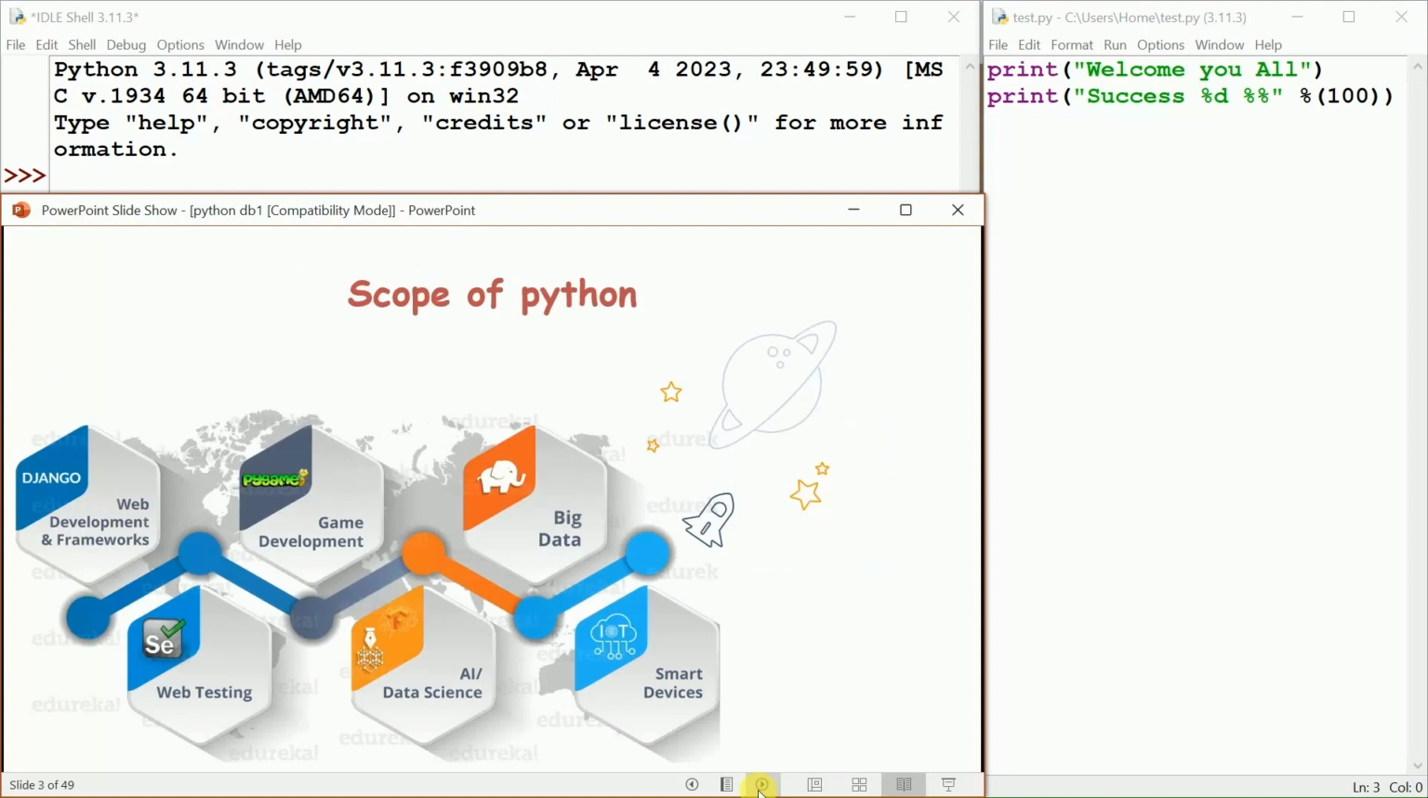The scope of Python: it supports various categories. First one, web development and frameworks using Django, web testing using Selenium, game development using Pygame, AI and data science using Spyder, Anaconda and etc. Big data analytics through Hadoop, Hive and Pig. Small devices using IoT like Arduino, Raspberry Pi, NodeMCU. In all these categories, Python is the basic language to implement any sort of project in a short time.